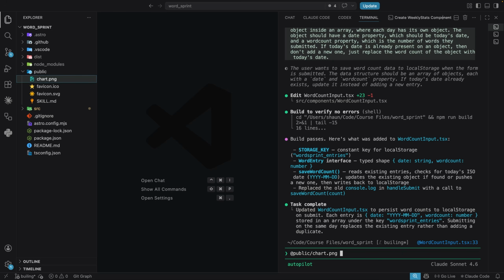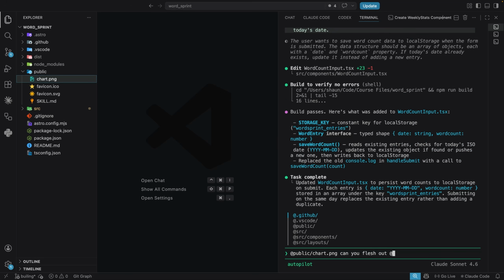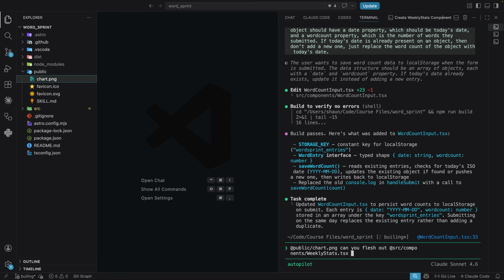Then I'm going to type the following. Can you flesh out... Then I'll add another @ to add another file to context, which we can do. We can add multiple files to context. And this is going to be the weekly stats file. So I'll just start typing that out, and then I'm going to select it from the search options down here.